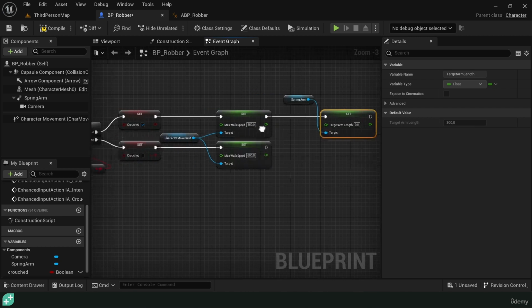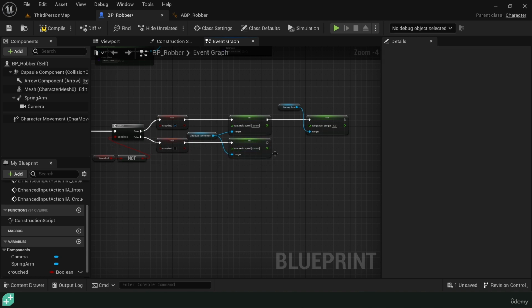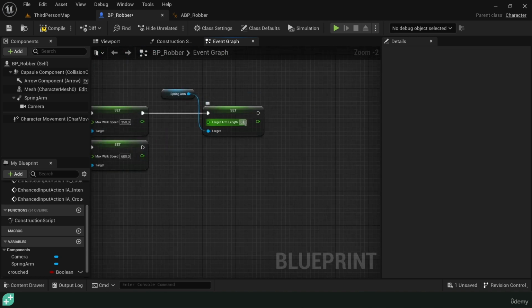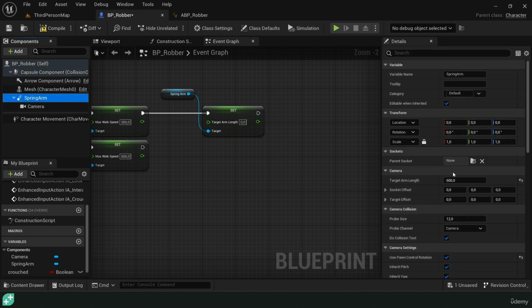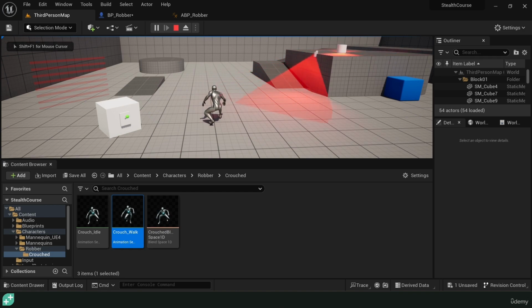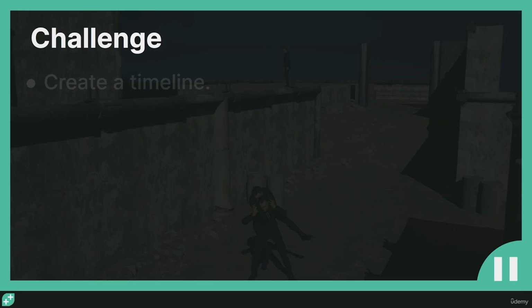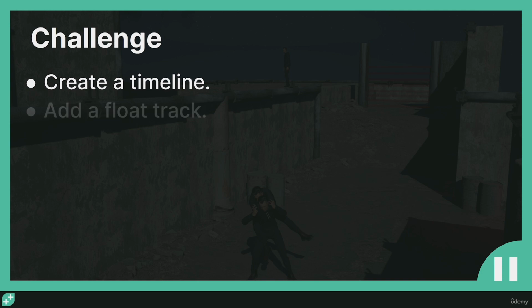When we are crouched, it's always this upper sequence, and when we uncrouch, it's the down sequence. We need to set the arm length to be a bit higher. In this case it's 600, so let's put it at maybe 750. Now if I press play and crouch, as you can see, the camera zooms out, but it is straight up like a pop-out. It doesn't look very nice, so we can do a nice transition. So here comes the challenge: you need to create a timeline so we can create a nice transition instead.